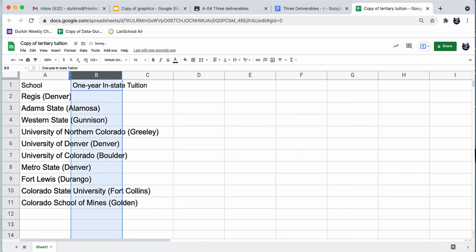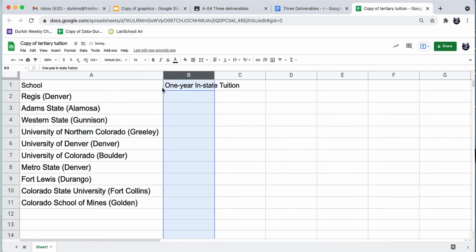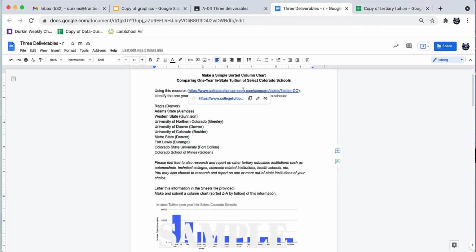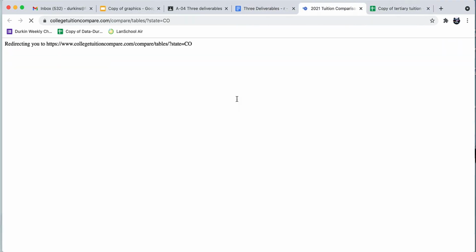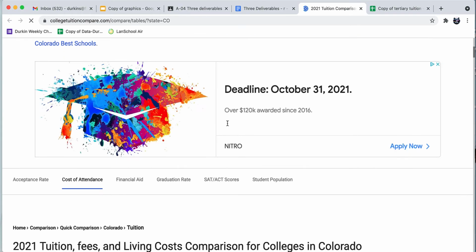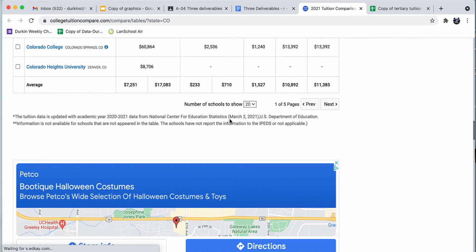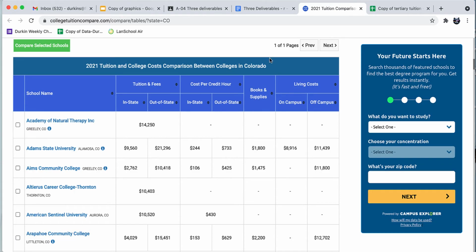And we can make these a little bit wider by grabbing this guy and going to here, and then grabbing this guy and moving it over here. And what you're going to do is use the resource that's available here to get the data that you need. To see all the schools at once, you want to come down here and say all. Now you can begin to look these up.